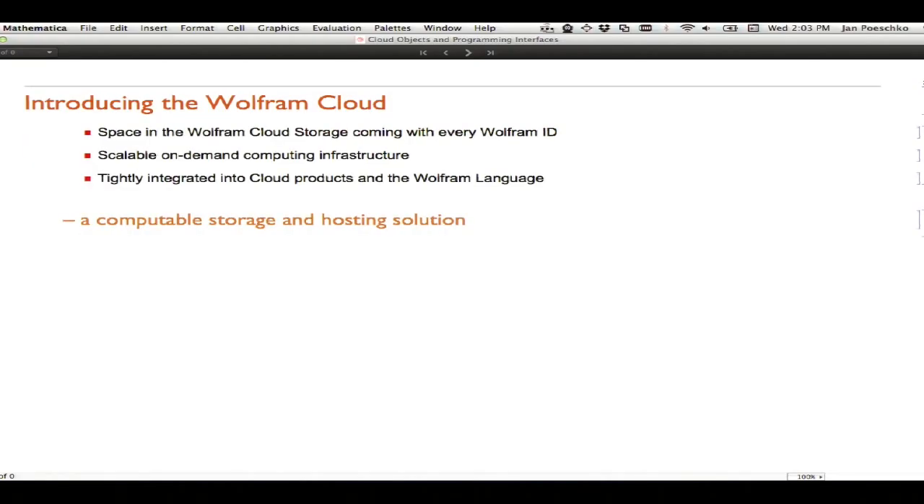So what is the Wolfram Cloud? At its very core, it's basically storage. So the idea is that with every Wolfram ID, you get some amount of space in the Wolfram Cloud storage. And that's already very useful because it's very tightly integrated into the Wolfram language. So it's easy to save arbitrary documents or expressions in the cloud and retrieve them later. And you can do that either from the cloud platform itself or any of the cloud platforms, or from Desktop Mathematica, and then share it with anybody who has access to the internet.